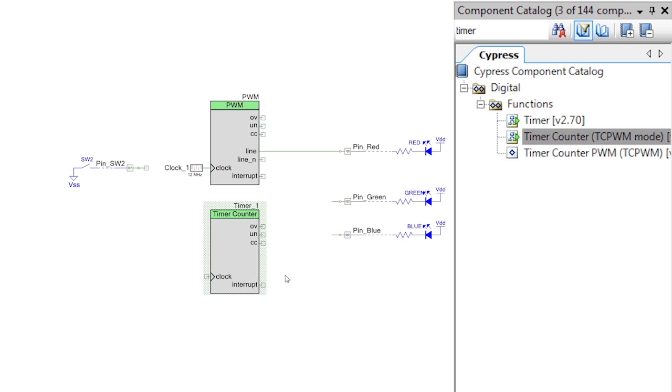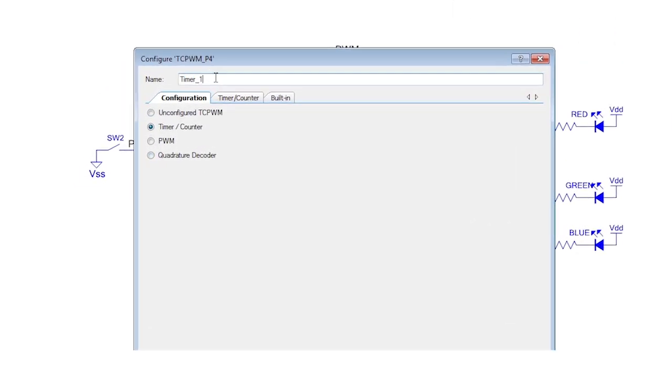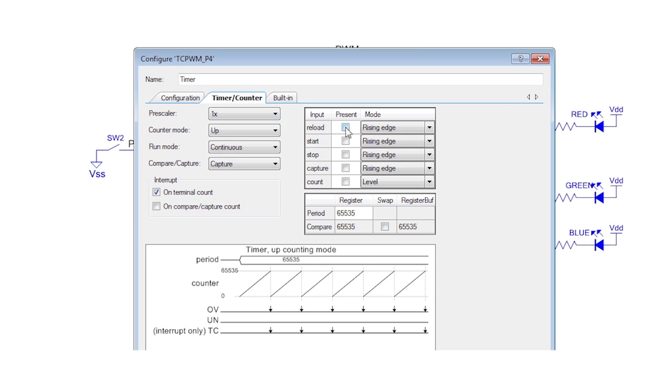Double-click it to open the customizer, then rename the component, enable four inputs, the start, stop, capture, and reload. These inputs will appear as extra terminals on the left-hand side of the symbol. In a moment, you will connect the input pin from the switch to all four of these terminals.